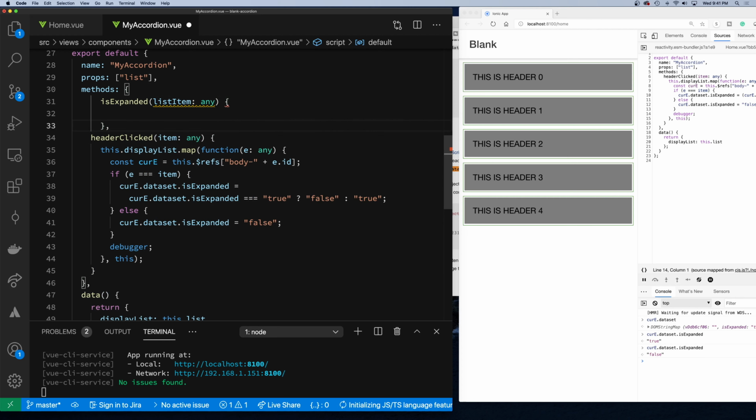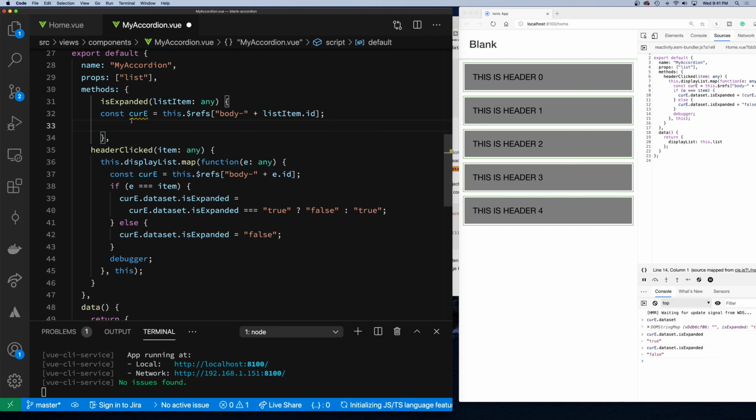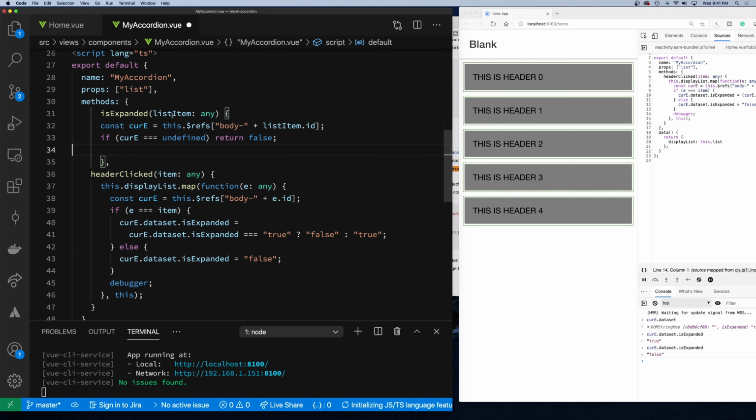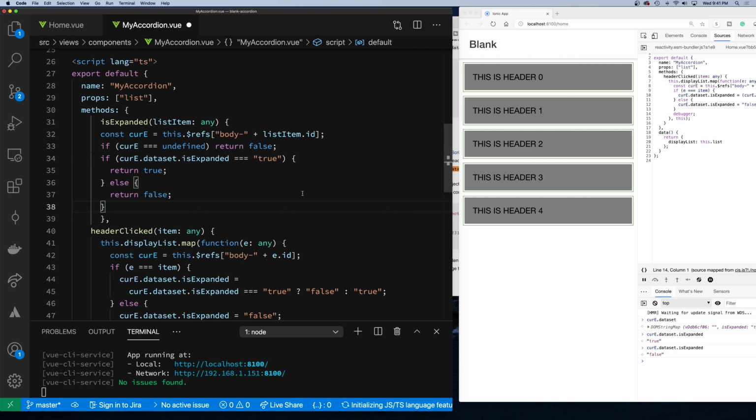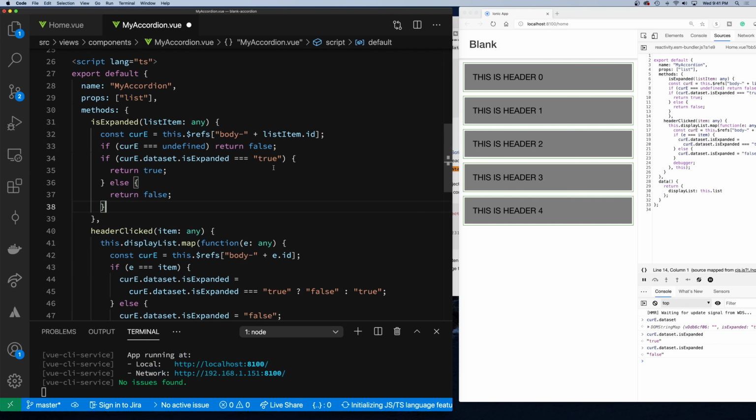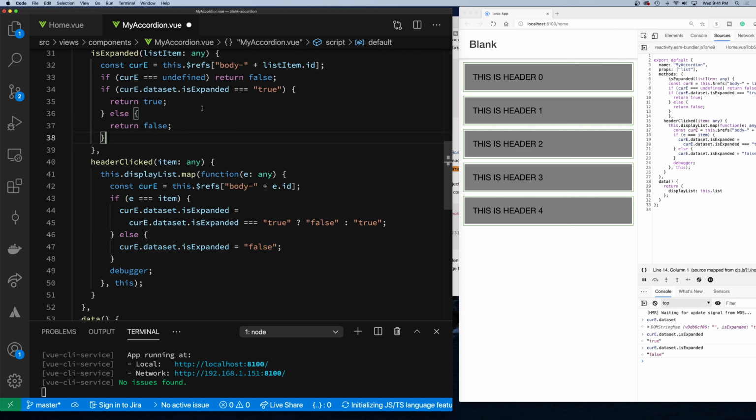And then in here, we're going to use the same approach that we did before to actually get the item. We're going to take the list item ID, and using the ID, we'll actually get the body that we want. So now that we have the current element, first thing we want to do is that on the first render, our ref isn't in place, and so our current element is going to be undefined. So we just want to bail if that's what we get. And then after that, we're going to leverage that data attribute that we added. And what we're going to do is say if the dataset property isExpanded is set to true, then we return true, otherwise we return false.